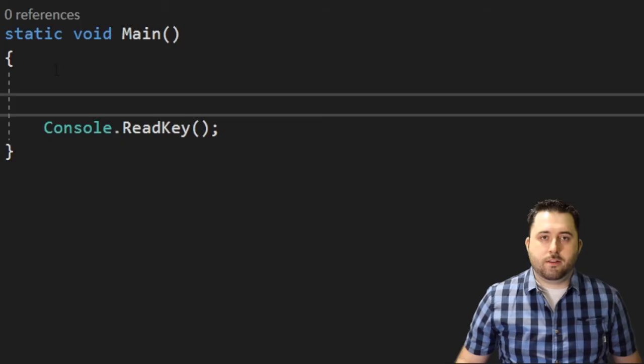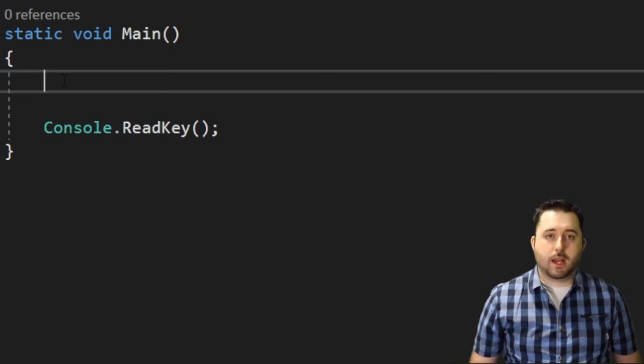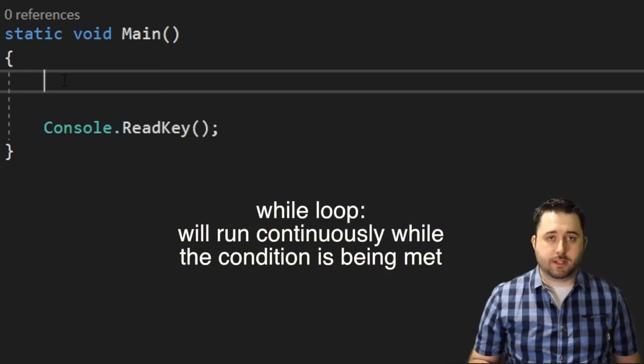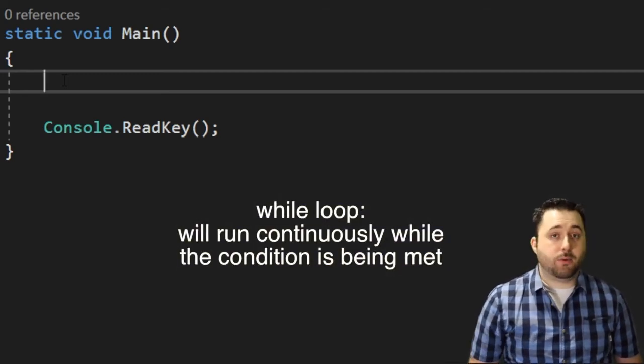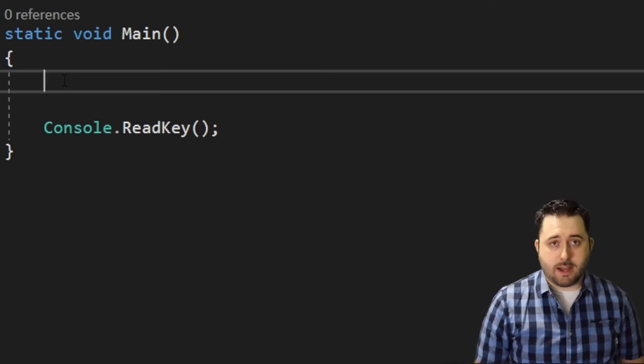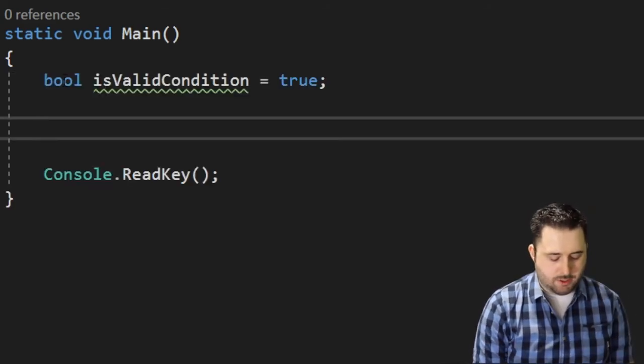This was a challenging homework assignment, and if you completed it, you're well on your way of becoming a distinguished programmer. Now let's look at loops. The first loop we'll look at is a while loop. A while loop will run continuously while the condition is being met. Let's create a bool variable called isValidCondition and assign it to be true.